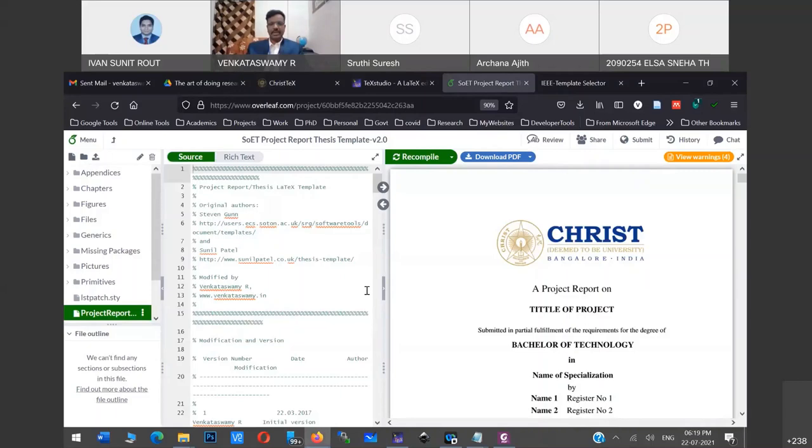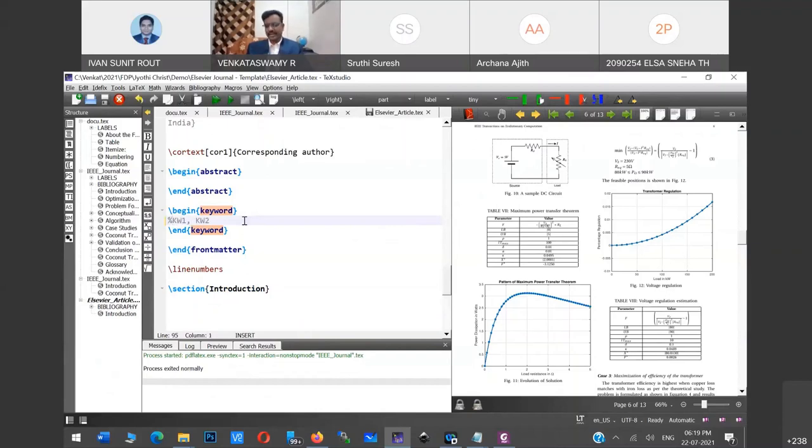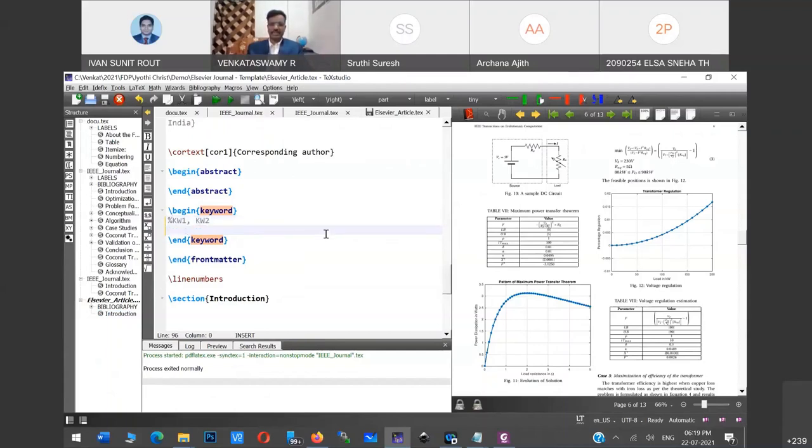Yeah, so what you're telling is basically that percentage is always considered a comment in LaTeX. Whatever you write after the percentage symbol will be considered a comment, and that content will be ignored. So if you want to use the percentage symbol in your content, you just have to use a backslash with the percentage symbol, then that percentage symbol will appear. Hope I answered your question, Radhika.